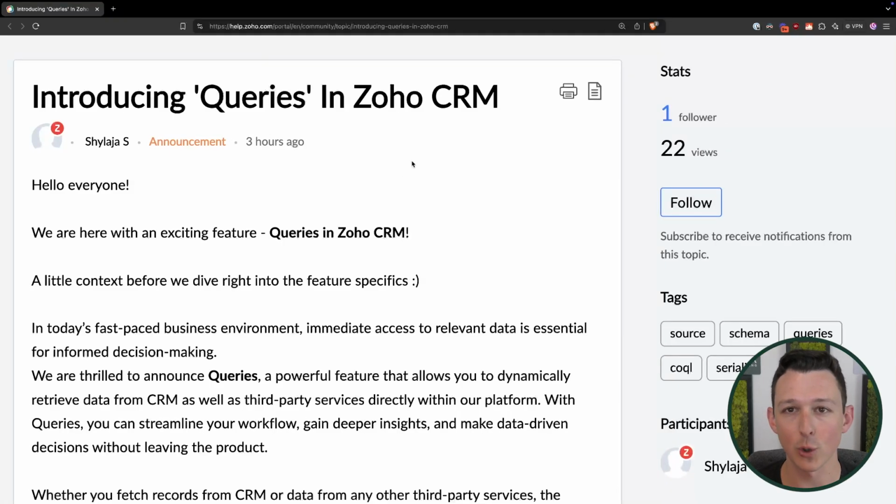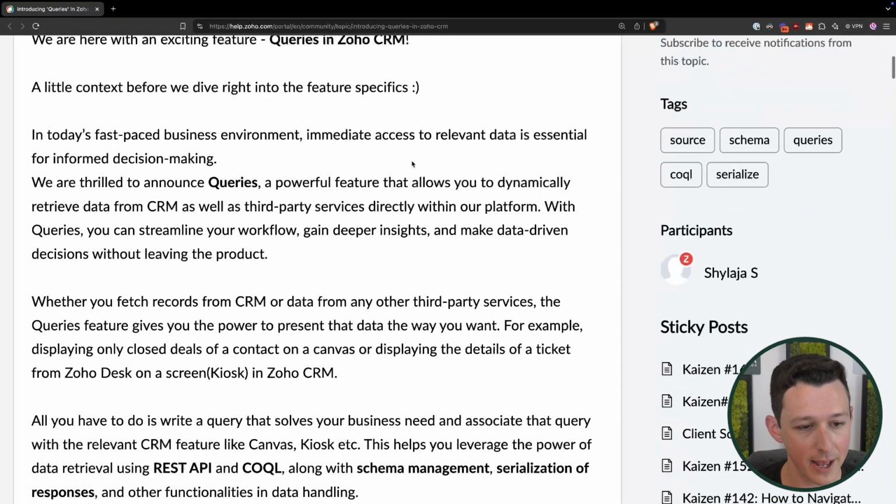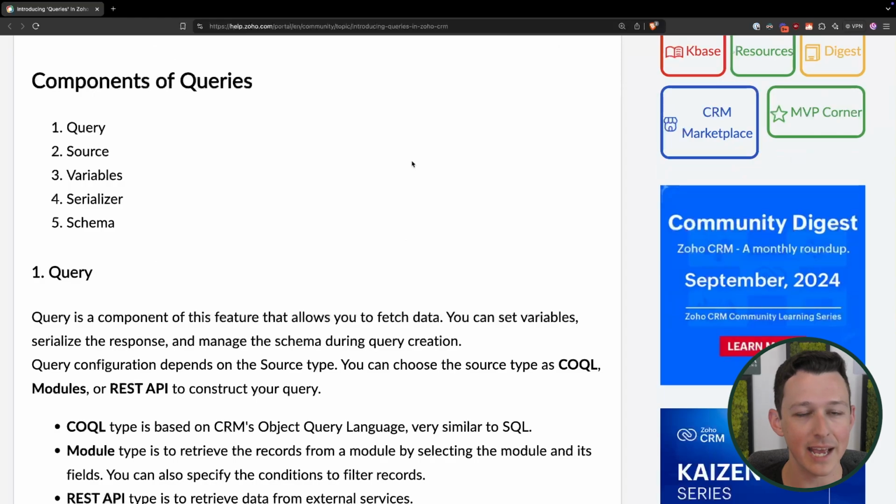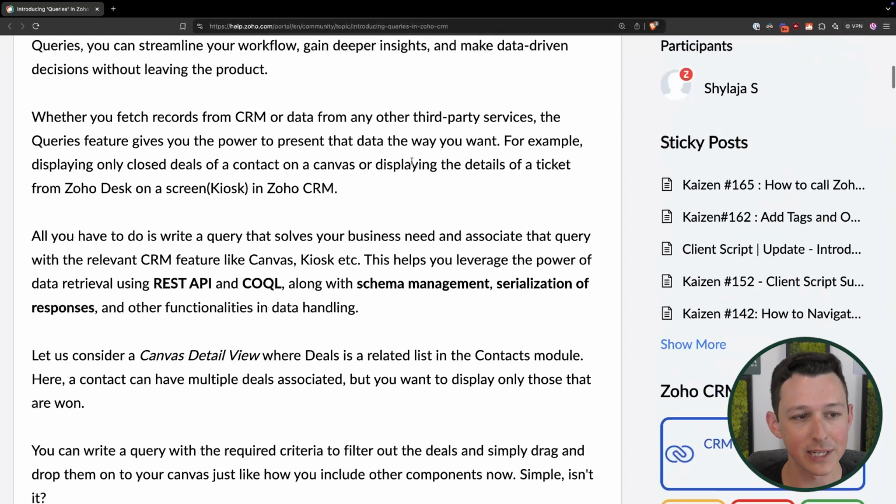So without any further ado, let's jump right on in. So this is our article here going over queries inside of Zoho CRM. So really, what is a query and why do we need this?